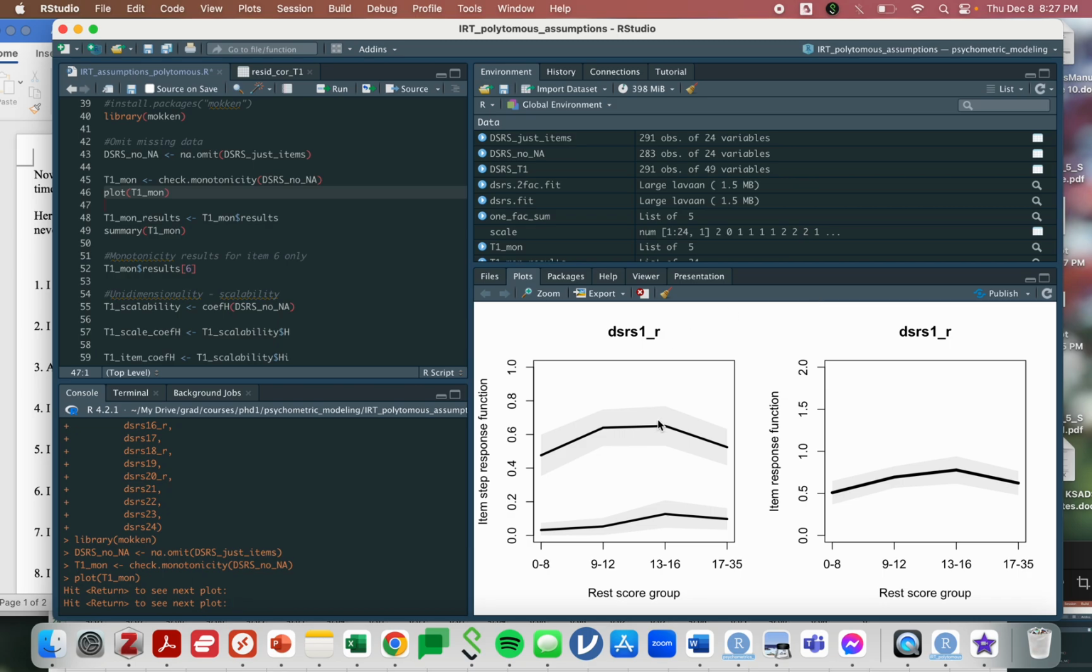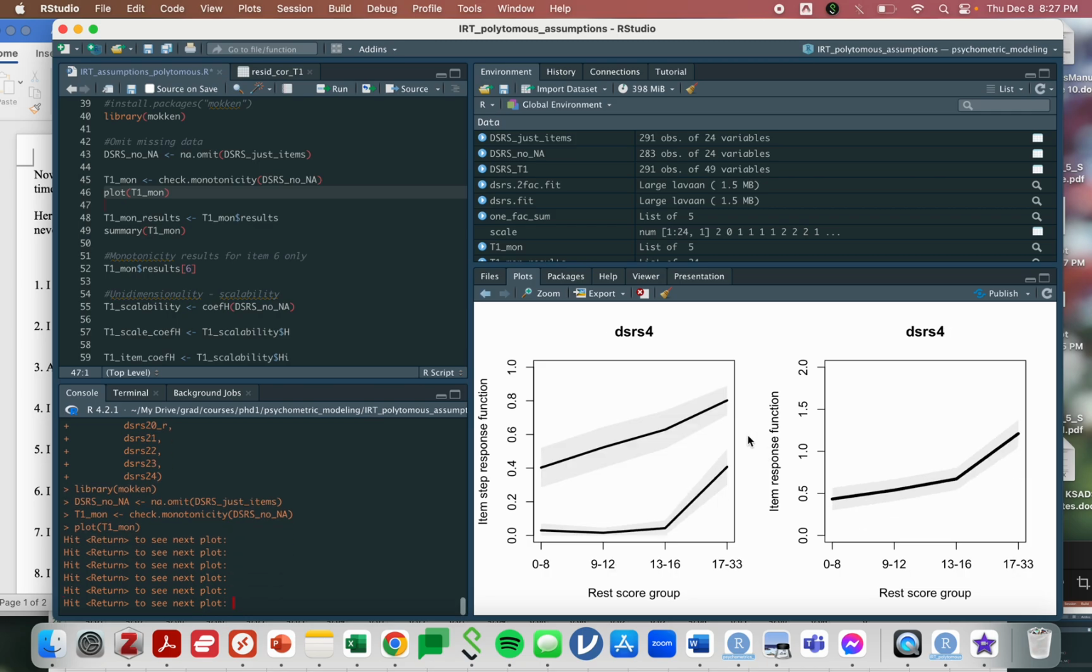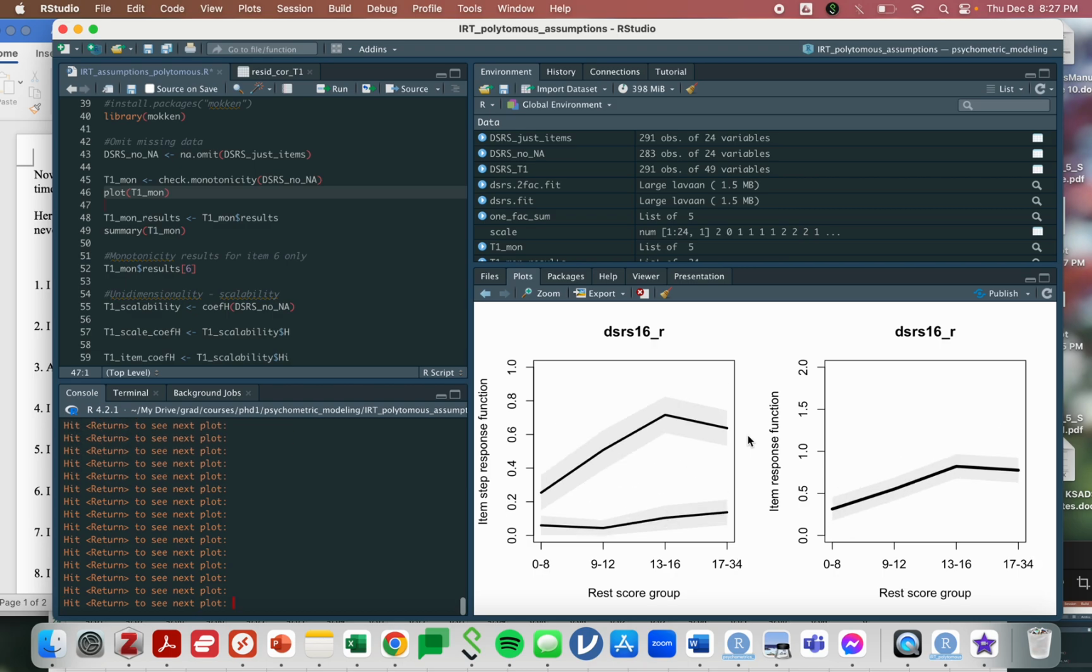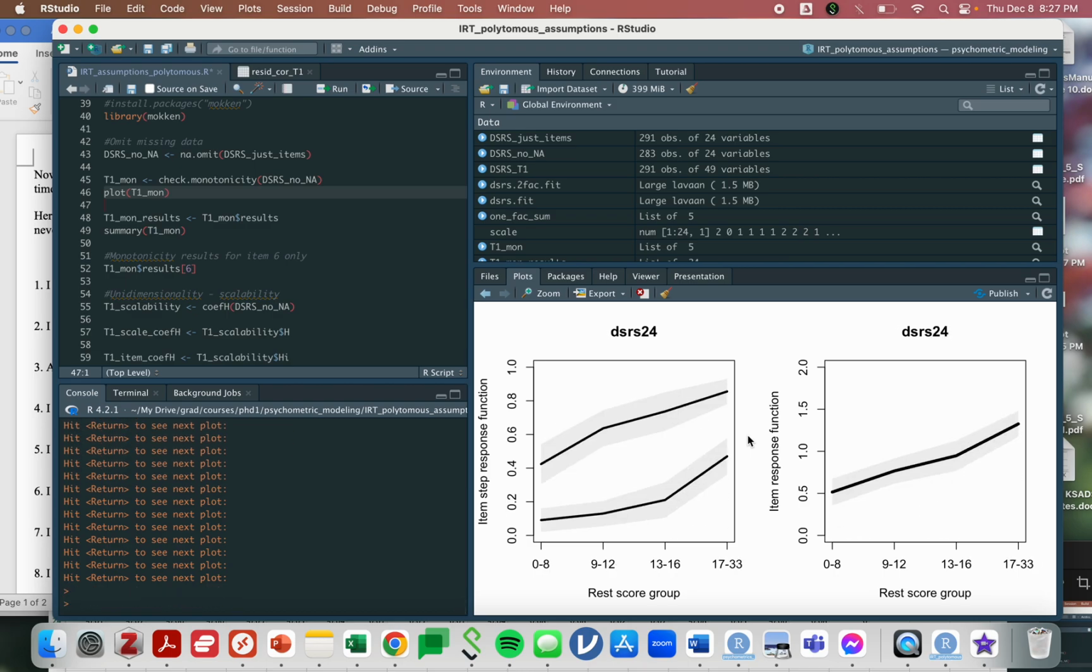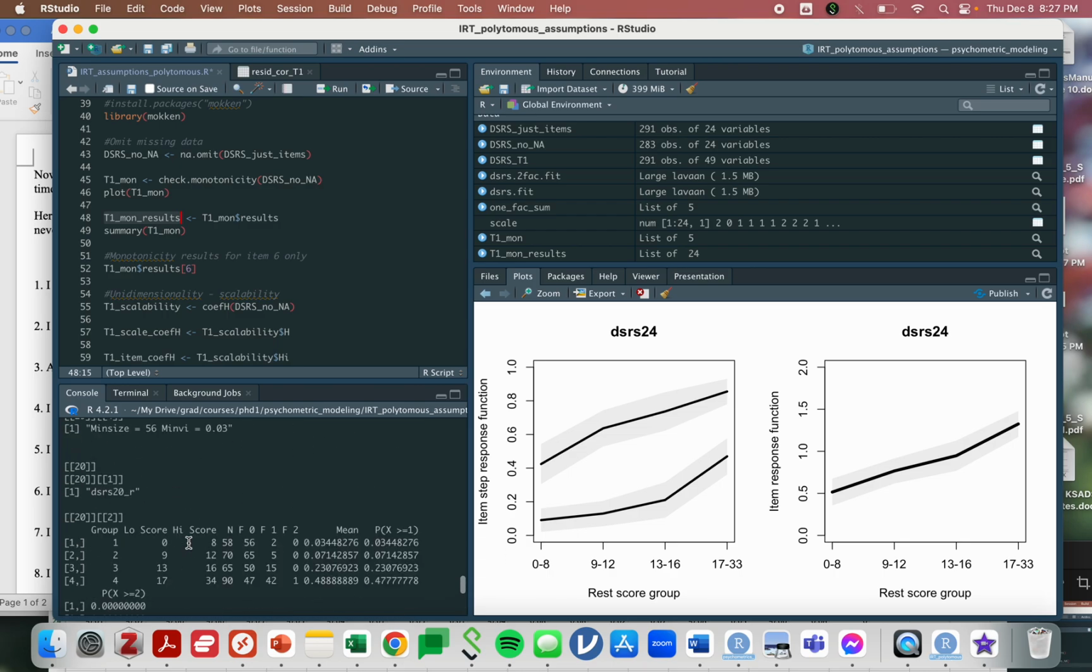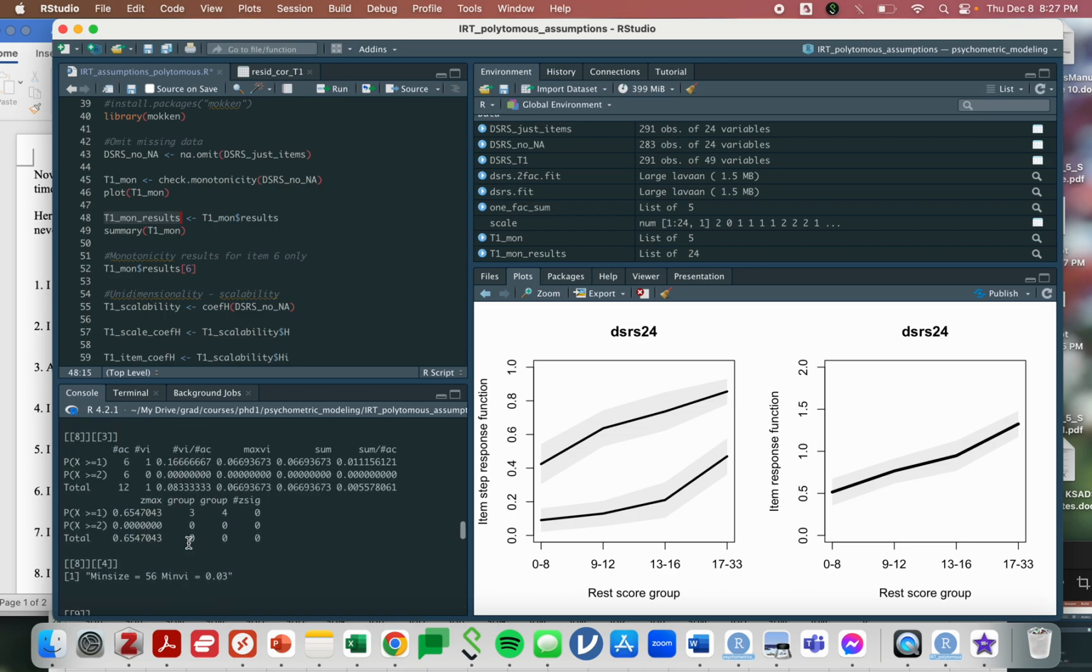And this plot plots the likelihood of endorsing each response category over rest score groups, and you're always going to have one fewer lines than you do response options. So I've got three response options and I've got two lines here. One of them represents the probability of endorsing at least a score of one, and the other line represents the probability of endorsing at least a score of two. And you can look at all these plots for all the items and just informally inspect monotonicity. And there are also statistical tests to look at this. If you examine just this results object, you get a pretty detailed inspection of monotonicity violations for each item.